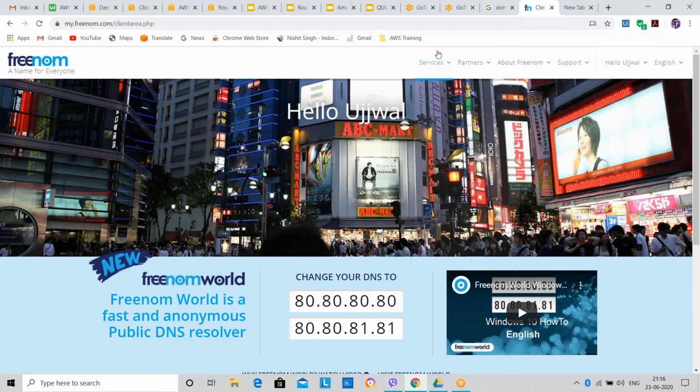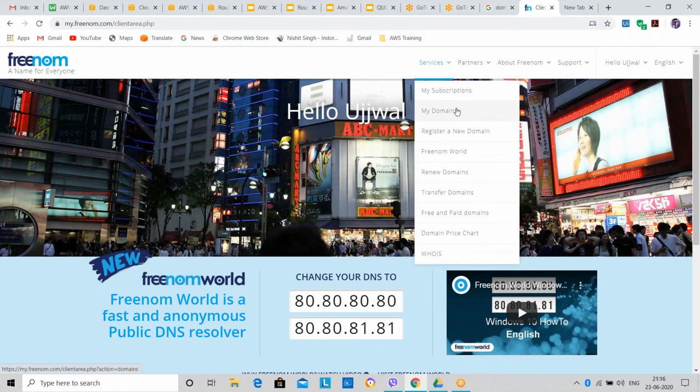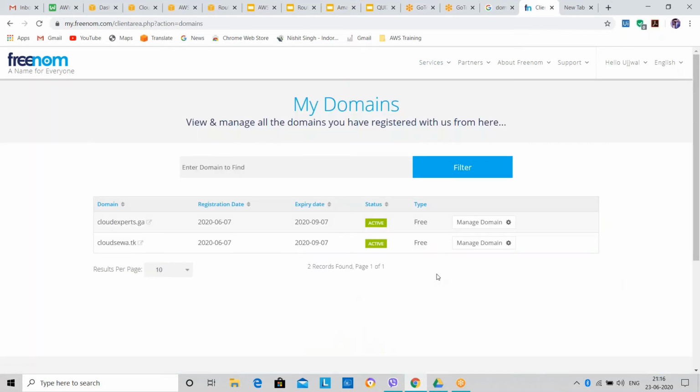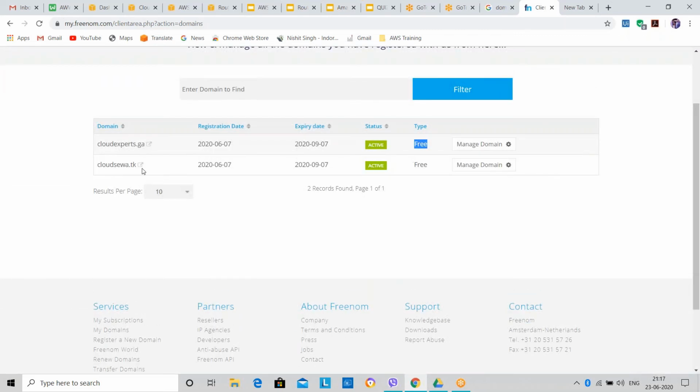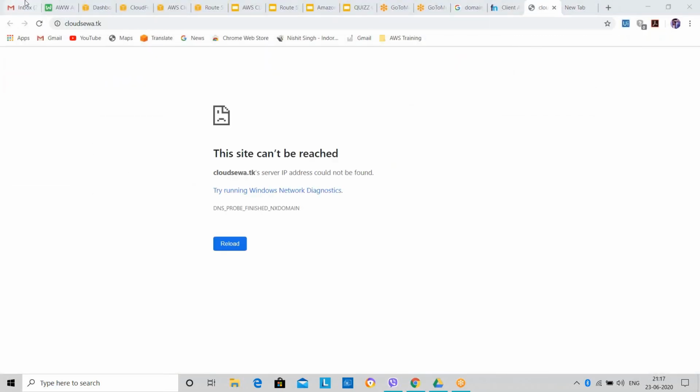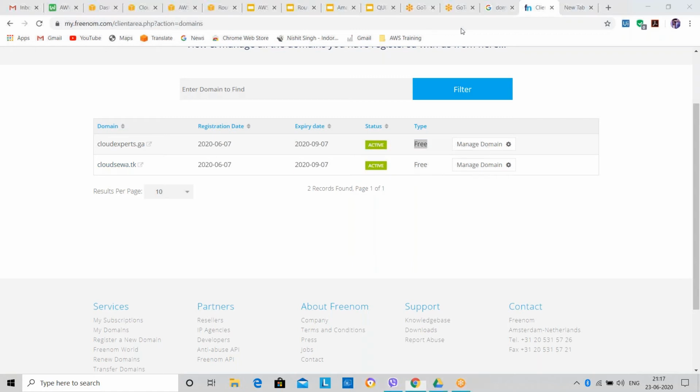Now here in the services, I've got my domain section, so I'll click on my domain. And now I've got these 2 domains, you can see, and the type is free. You can see whether the domains are paid or free. You can see this domain is type free. So I'll use this CloudSewa.pt. Now let's move on to Route 53.